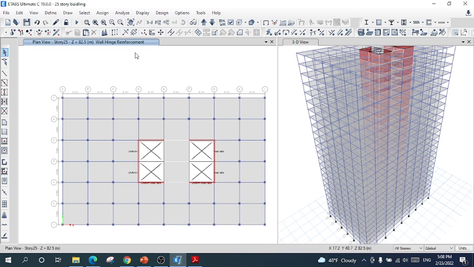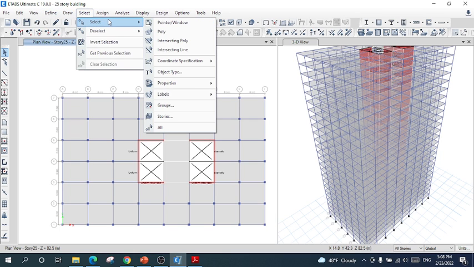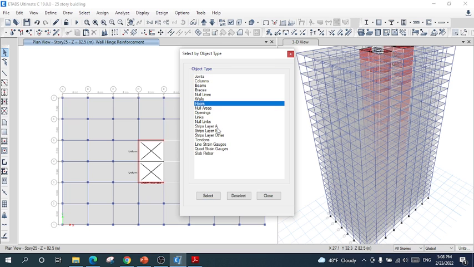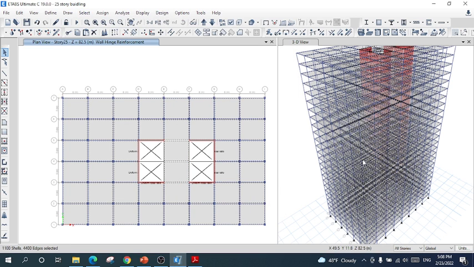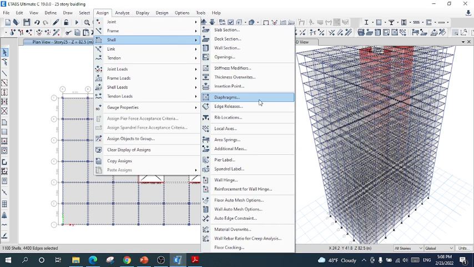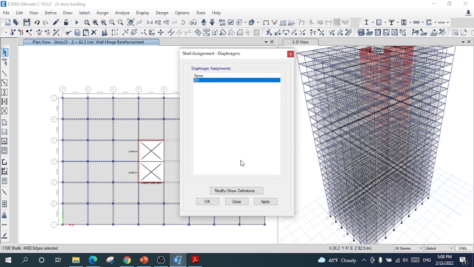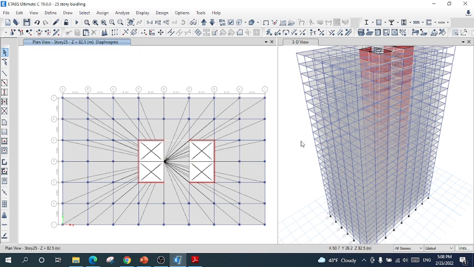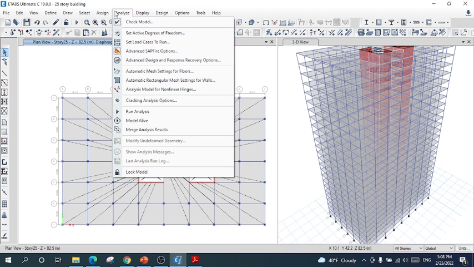Okay, so now I will select object type, floors, select, all floors will be selected. After that I will assign shell, diaphragm, and diaphragm D1. Okay, apply. Diaphragm will be applied for the whole thing. So now everything we have defined and assigned is completed. Now the structure is ready to start the analysis.